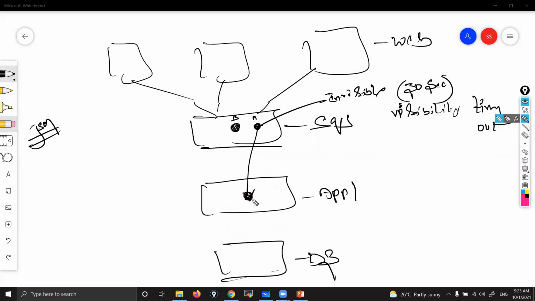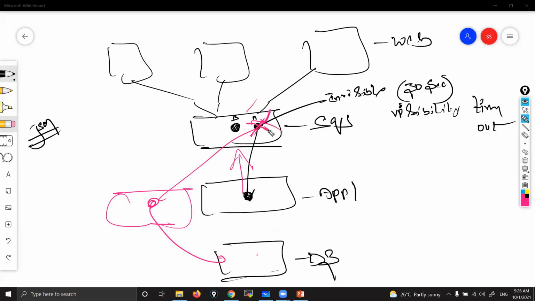Suppose it is not getting an acknowledgement back, that means it is not within 30 seconds. Then this request will be visible again, and it can be processed by some other application server. That means within 30 seconds the application server should process a request and get the acknowledgement back so that it will be deleted, because once it is processed we don't need that request anymore. If it is not processed within 30 seconds, the request will be visible again so that some other application server will process it.